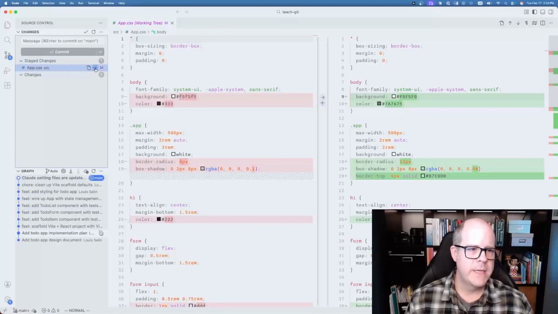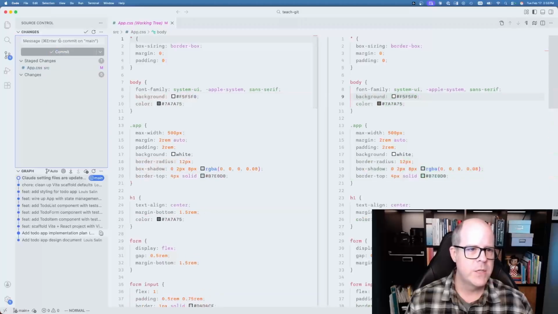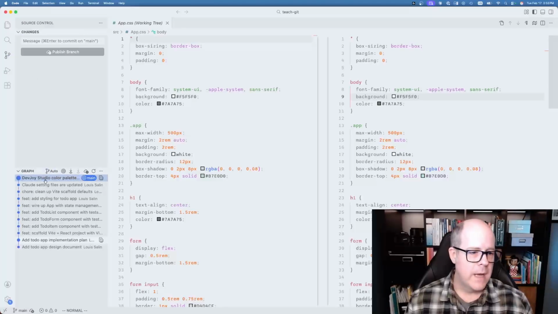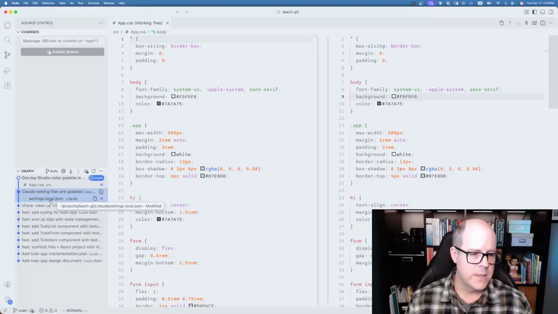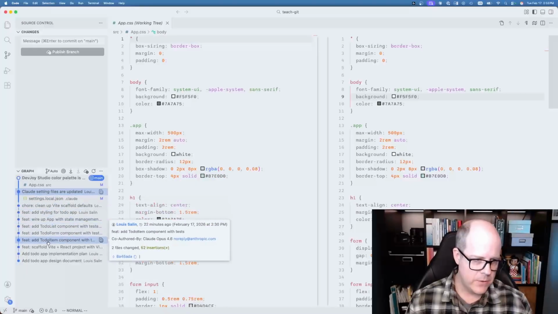I'm going to stage this change. I like the colors, and I'll say Dev Joy Studio color palette is used. And commit that. Boom. So now I have it here. I have my last commit, and you can see that it's only changing the CSS file. And I have the Claude setting files commit, which only changed the settings file, and all the previous ones.